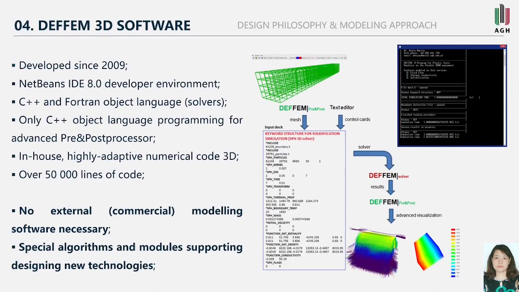Now, a few words about the developed software. The modeling approach is presented in this figure. The mesh generating process is carried out by pre-processor modules. The process description is carried out using input data keywords for individual solvers. For example, here is the complete data structure for the solidification simulation process and the smoothed particle hydrodynamics solver.